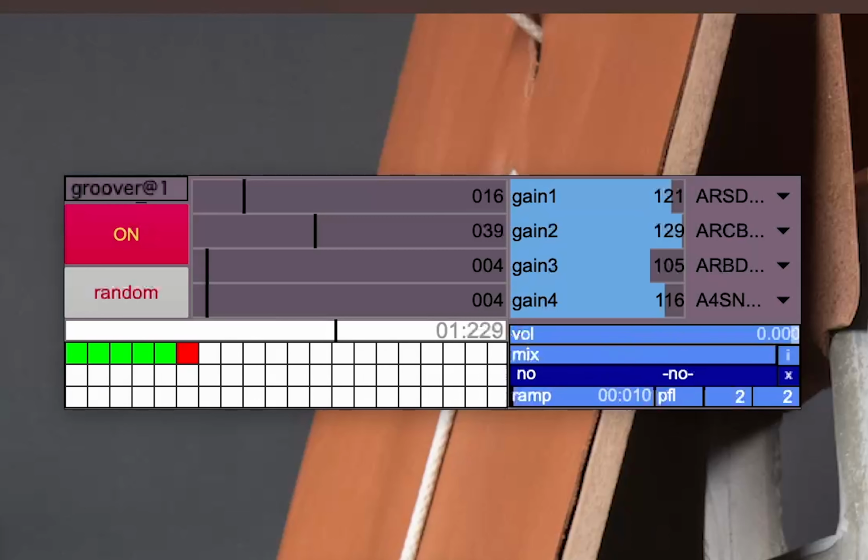That's Groover, which is pretty cool. It kind of randomizes the pitch of the samples and when they're playing. There's no tempo control over it, but I think it's pretty cool. And I got that from GitHub. Shout out to that guy.